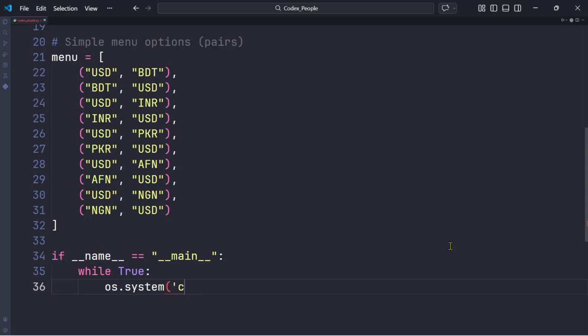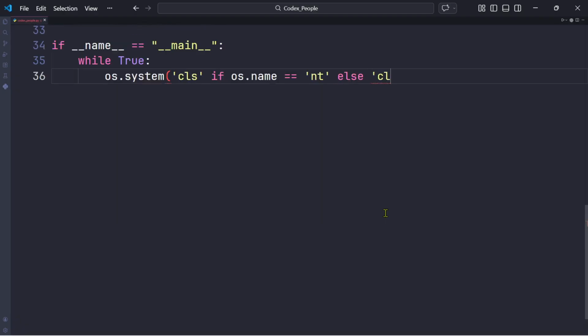At the beginning of each loop iteration, we clear the terminal screen. If the program is running on Windows, it uses CLS. If it's running on Linux or Mac OS, it uses clear. This keeps the interface clean every time the menu reloads.